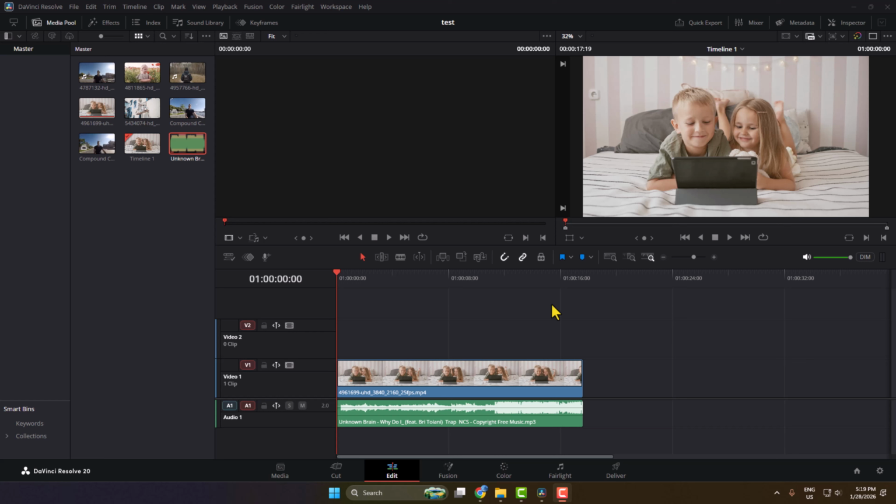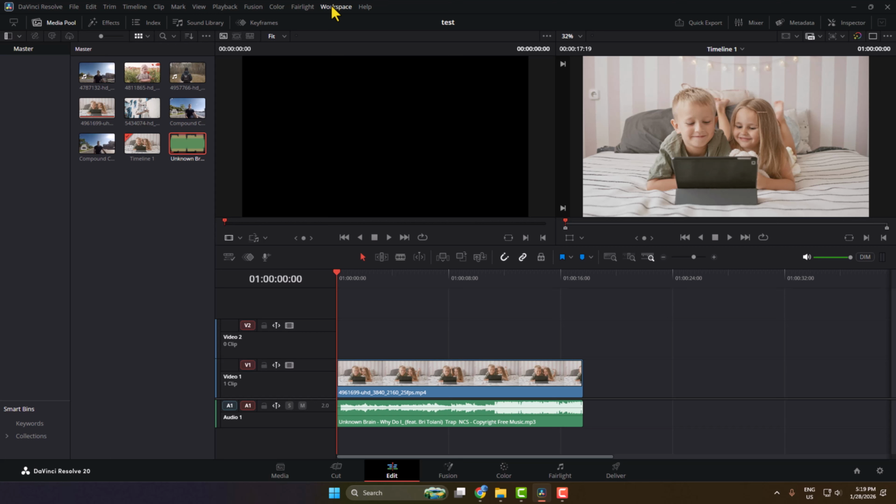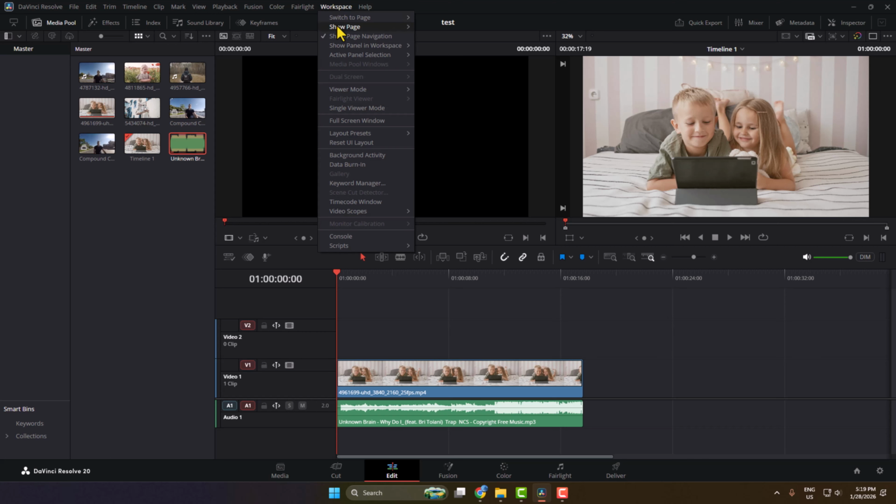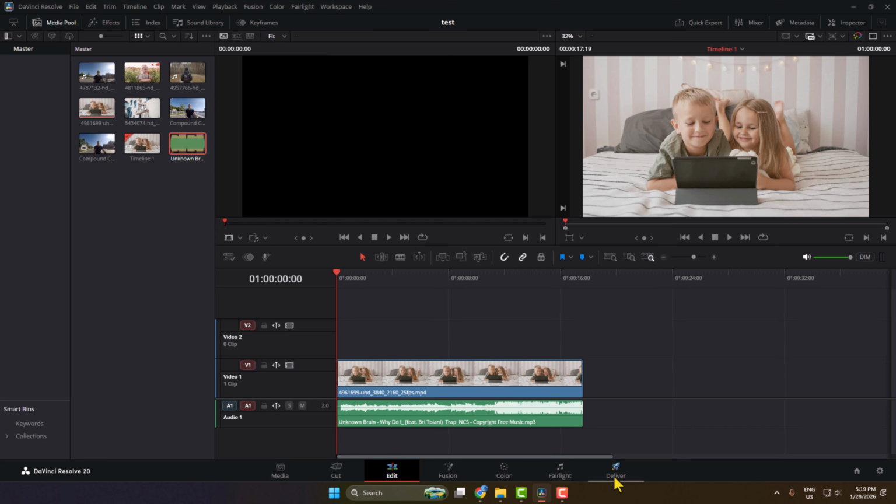Let's see how to export video in DaVinci Resolve. Go to your DaVinci Resolve and click on Workspace. Hover over Show Page, and here make sure this Deliver option is checked. Now, in this bottom menu you will find Deliver.